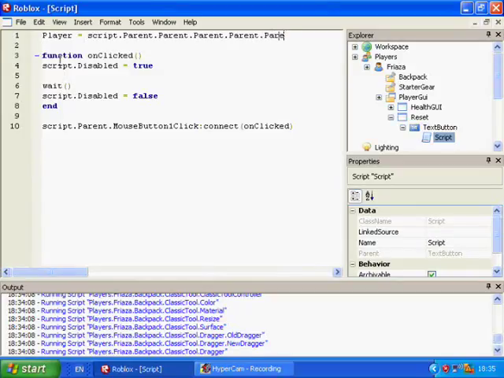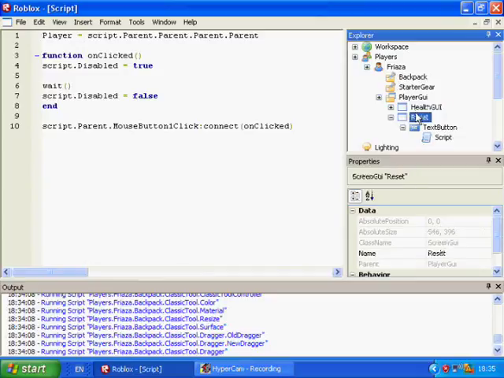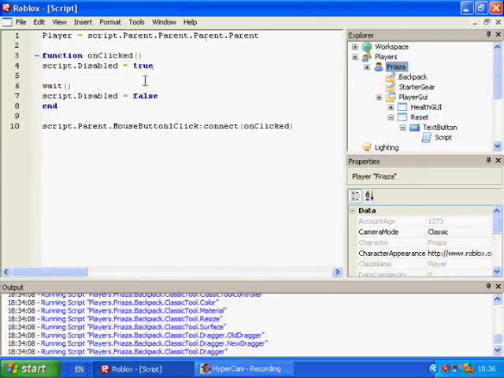Script.parent.parent.parent.parent. Oops. 1, 2, 3, 4. 1, 2, 3, 4. There we go. In case we need it later.